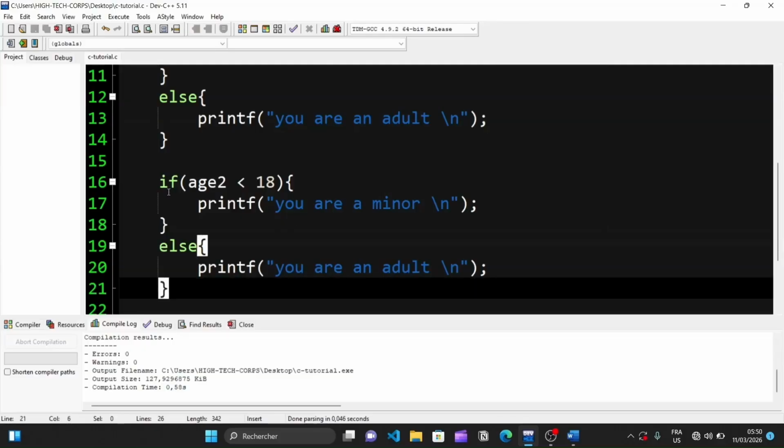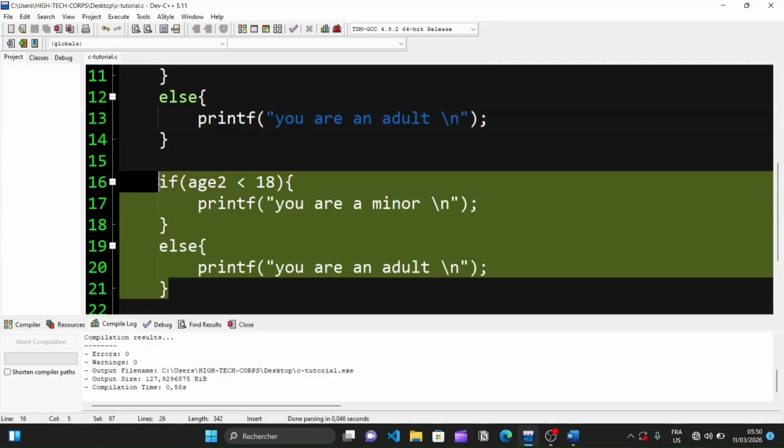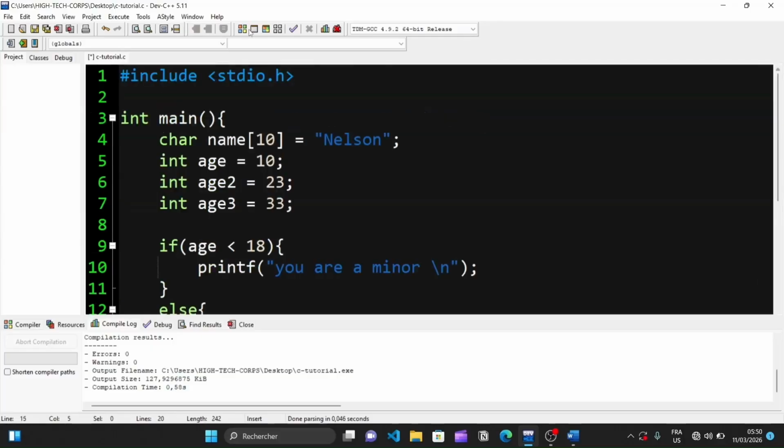I'm going to cancel this if statement for age2, and then I will create a function. A function is a block of code that contains different lines of code that we want to use multiple times without having to rewrite. So that's an easy way of thinking of a function.